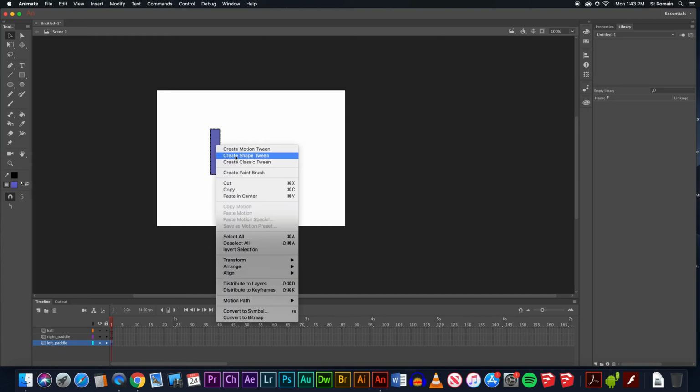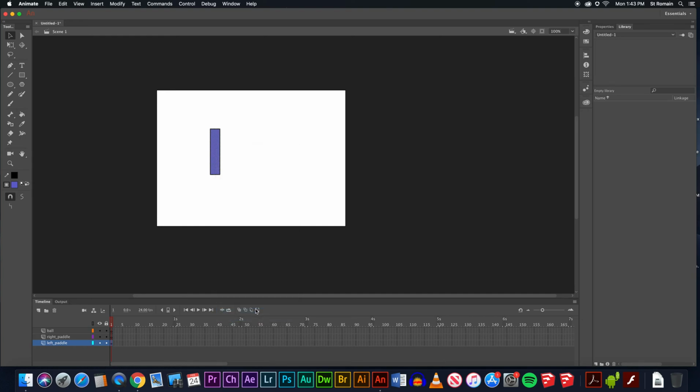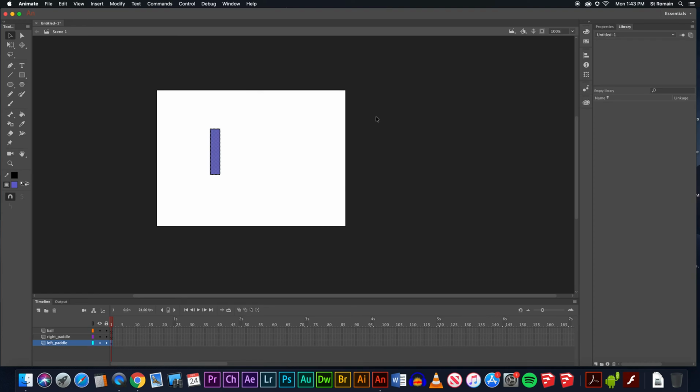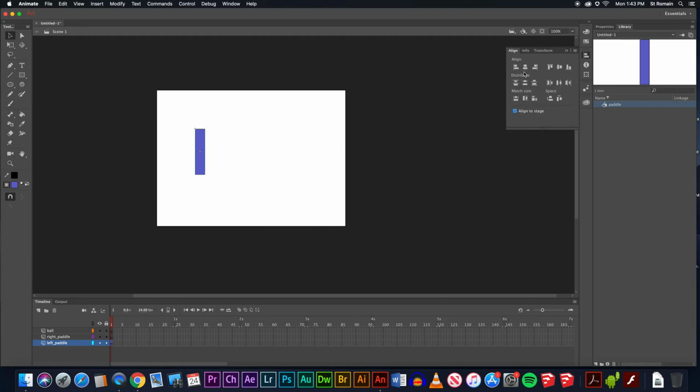I'm going to turn this into a symbol by going convert to symbol. I'm going to make it a graphic, and I'm going to call it paddle, because we're going to use the same paddle for the left and the right. There's our paddle, and as you see, it shows up in our library. Now, I want this on the left side, so I can take it over here and snap it to the edge, making sure that the snap icon is selected. Or a faster way is to go to align, make sure align to stage is selected, and align it to the left. Now that's the left paddle.